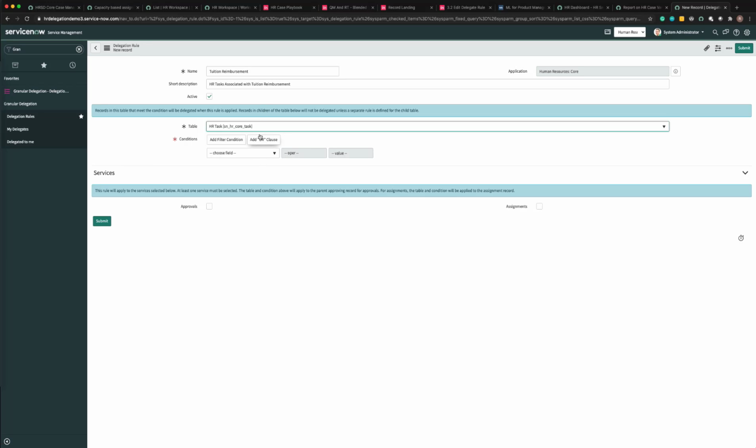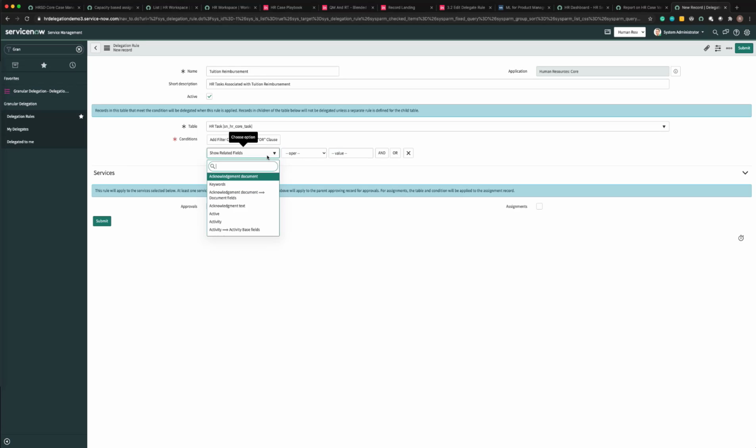One thing to call out here is that we are delegating HR tasks, but we are selecting for the HR service that is not on the task, that is actually on the parent HR case. So what we need to do here is dive down to not the HR service on the task, but the HR service on the parent. So we're going to go to the parent task fields. We're going to go to the HR case. And then from here, we're going to go to HR service. HR service is tuition reimbursement request. So it's a little tricky there.